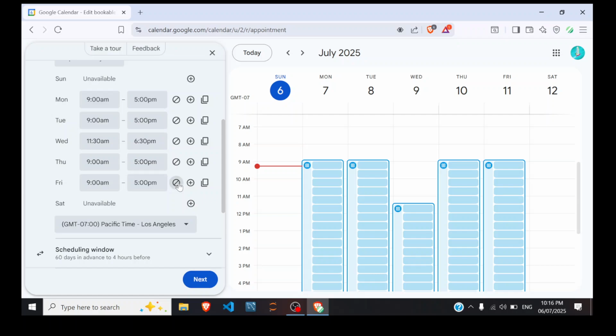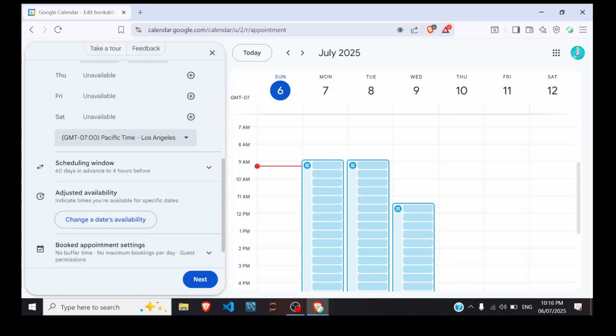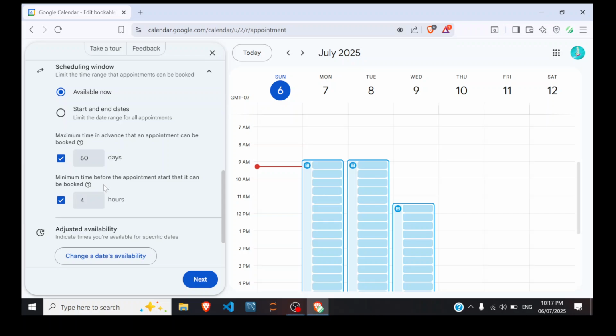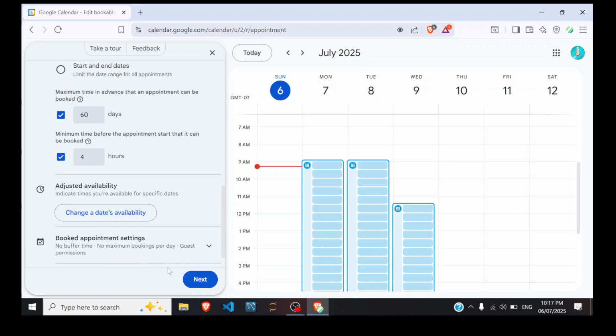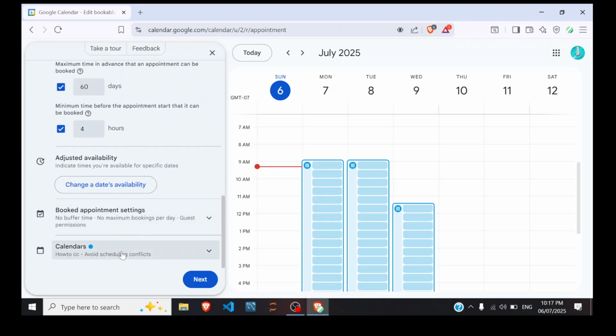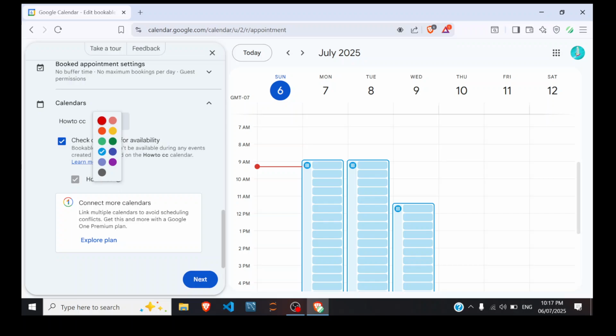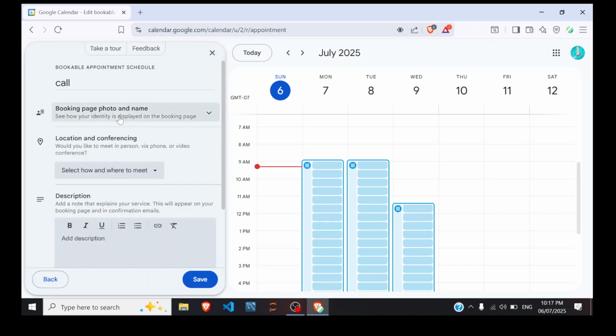Make sure your time zone is also correct. Now set the scheduling window, like how early someone can book you, or you can choose 24 hours in advance. That means they cannot book a call unless it's at least 1 day ahead. And you can set it to book up to 2 months out. Now scroll down and you can also choose a calendar, or you can just choose your personal one. Then click next again.